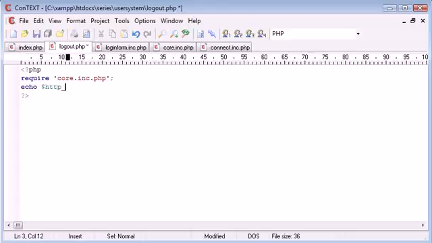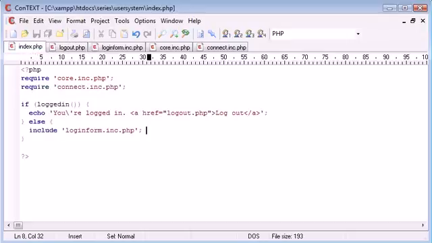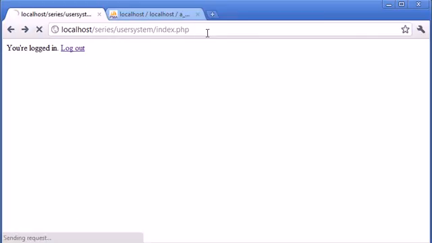So HTTP referrer. Okay, so we're coming from index.php when we click this button. So hopefully when we land on logout.php, it's going to tell us where we came from. So if we click logout, we've now got the full URL of where we came from, which is localhost/series/user system/index.php. So after we've processed the logout, we can refer ourselves back to this page using a combination of that and the header function.